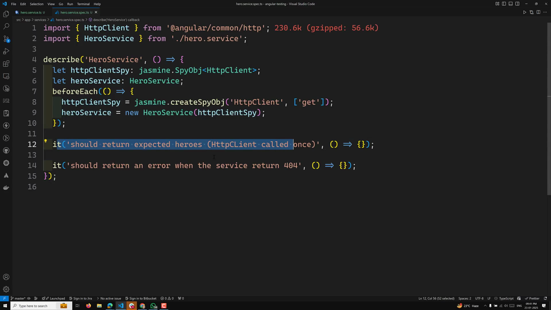So this is the success scenario. It should return expected heroes from the HTTP client, and we also need to test that the HTTP client should be called only once. So let's try to test this one.